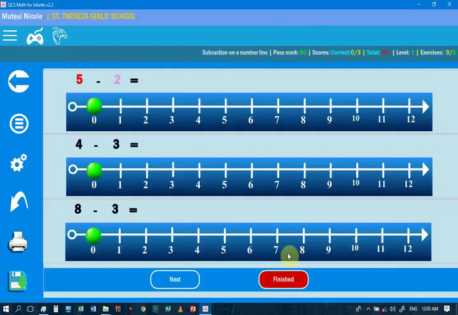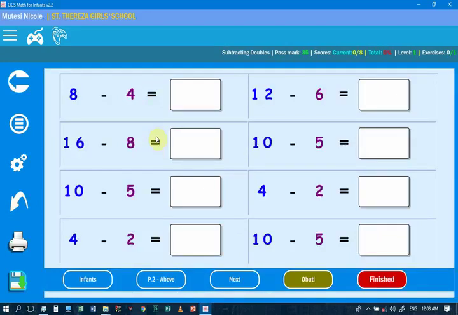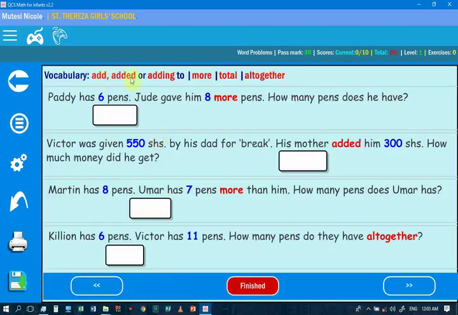Additional number line, we've looked at that. Only that this time you move backwards to remove the second value. You've seen that. This is a word problem. You're looking at this vocabulary here. So you work it out on paper, fill in your answer here. Then after you're done, you click finish.